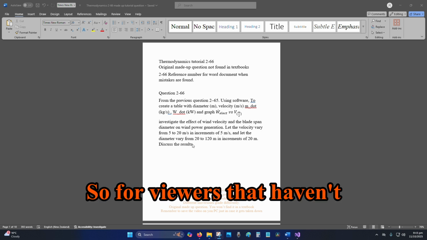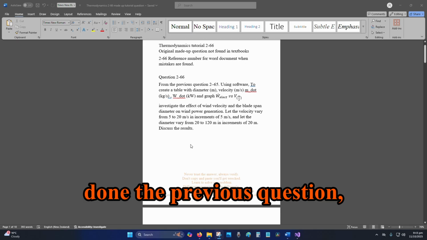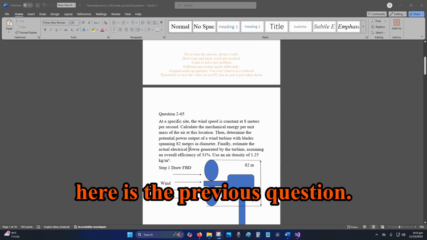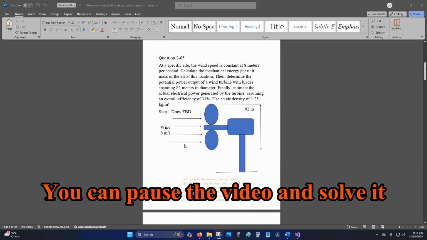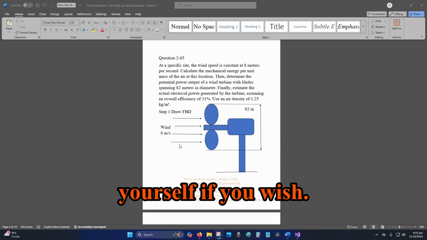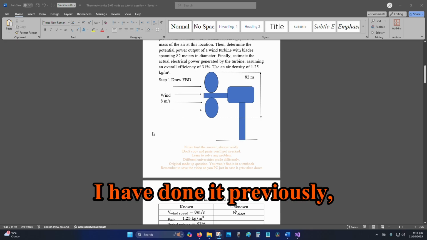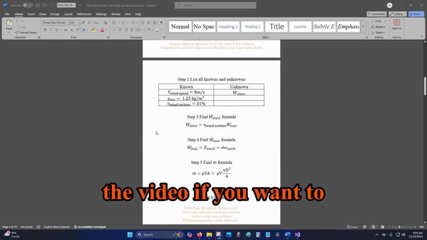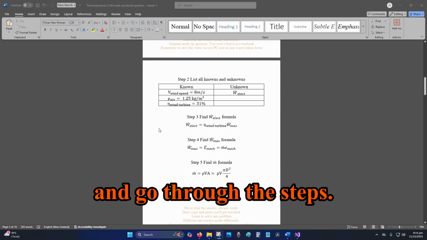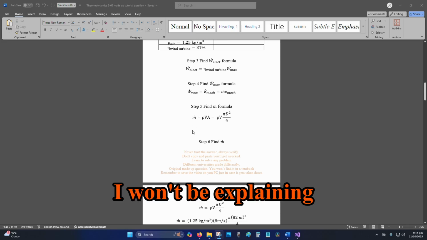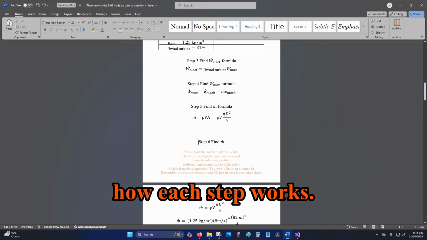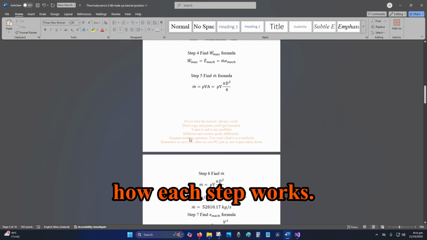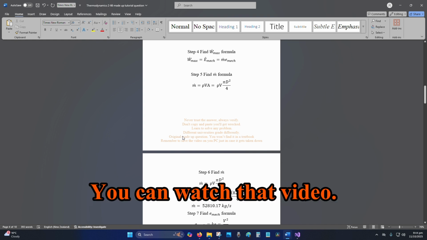So for viewers that haven't done the previous question, here is the previous question. You can pause the video and solve it yourself if you wish. I have done it previously, so you can just pause the video if you want to and go through the steps. I won't be explaining how each step works. You can watch that video.